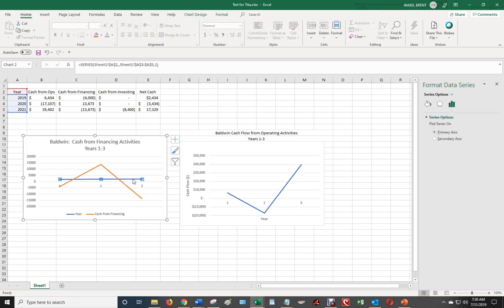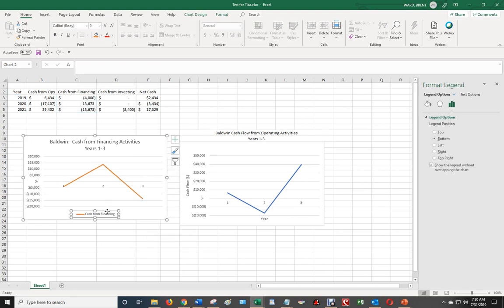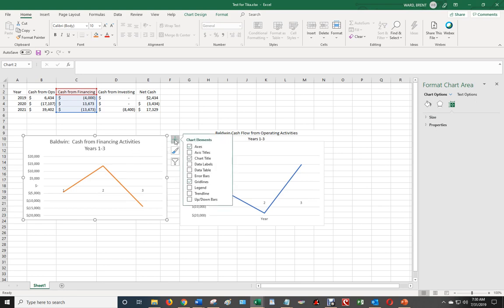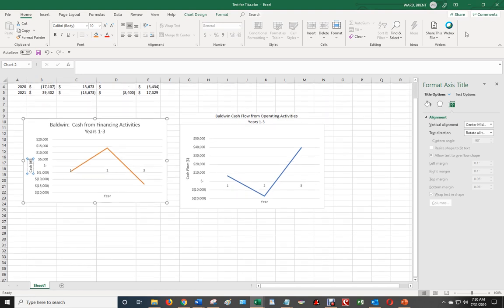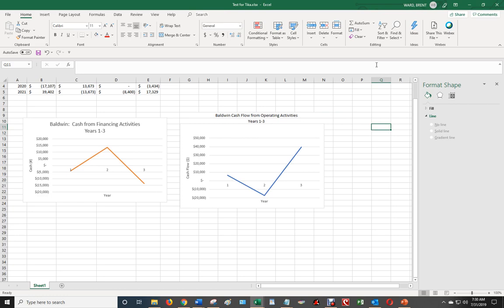Okay, and I want to get rid of that series right there. It's not what I want. Okay, and I also want to right click on here. I don't need that since I've only got one line and it's specified here. So now I'm going to plus sign this, and I'm going to go to axis titles, and of course this will be what year I'm in, and this right here will be the cash in dollars.